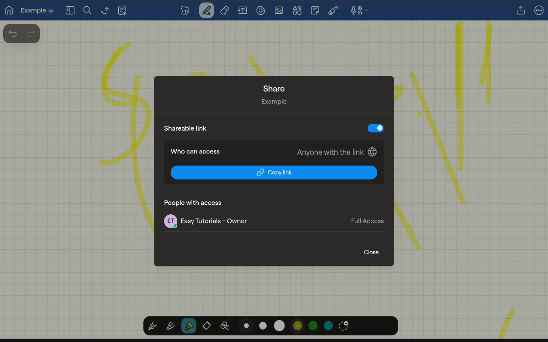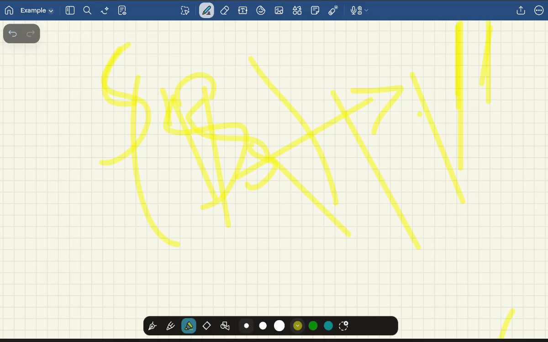You can start by toggling on the option shareable link. Then you're gonna copy the link like this. As you can see, it is copied in the clipboard. And as you can see, you can edit the permissions here in full access, so people can edit or just view the documents. Then you're gonna copy the link and send it to the person you want to share it with.